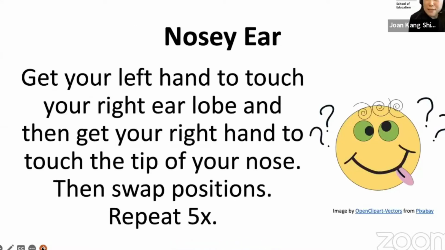Okay, you can also do something funny just to get them laughing if they seem stressed. So you could do the nosy ear, which is you get your left hand to touch your right earlobe, and then you get your right hand to touch the tip of your nose. And then you switch, and then you switch, and then you switch. Okay, it's not so easy. It's like tap your head and rub your tummy. You have to concentrate, but it gets your mind off of the stress of sometimes learning something new.